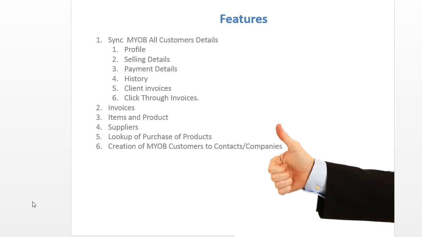Okay, so that's pretty much the range of features we've gone through, which is a sync that you can run periodically, every hour or a day, or whatever it is. We have a setting when we do the upload where you can choose the times that data can be sent across, and that syncs most of the customer details across. It sends all the invoices, product items and suppliers, and you can look up all the purchases of the products and create MYOB customers as contacts and companies inside of Creator.